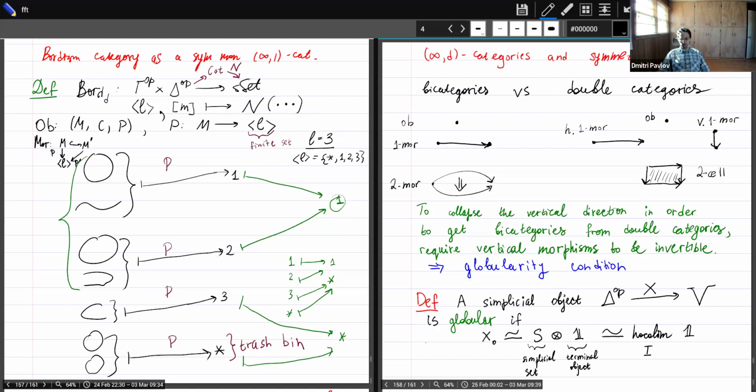And there are natural examples on both sides. In fact, there is one example that fits both here and here. So let me give you a very typical example of a bicategory. Its objects are, say, algebras or commutative rings, if you want, commutative rings.